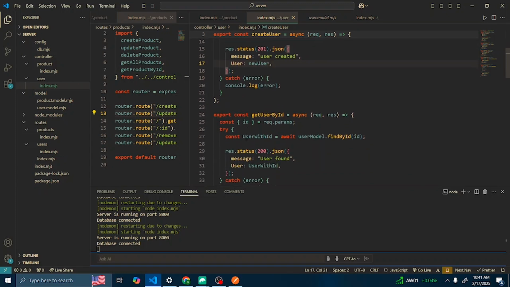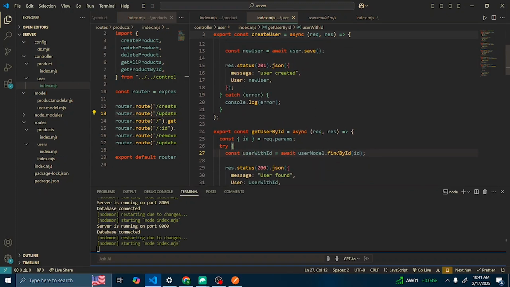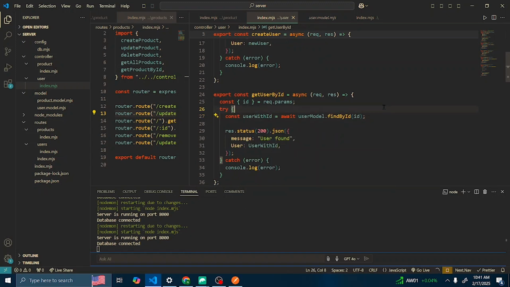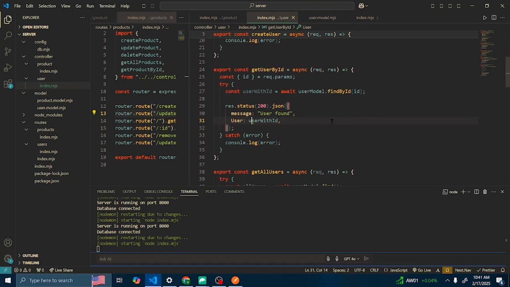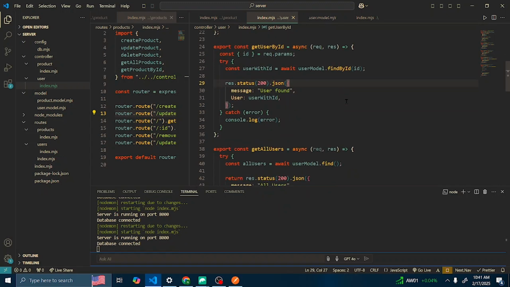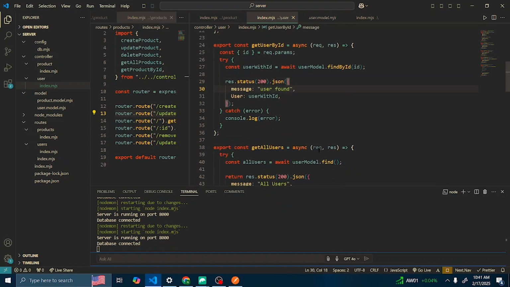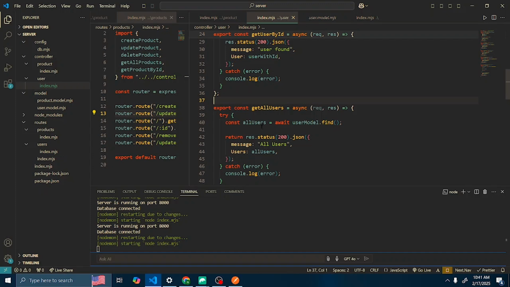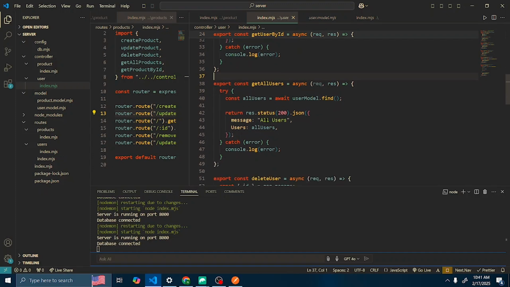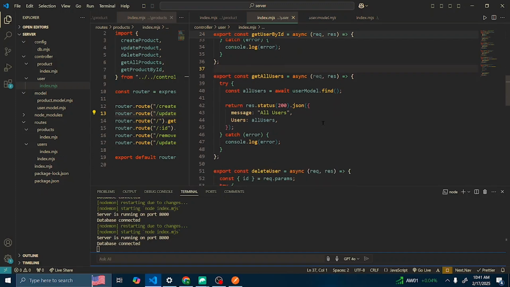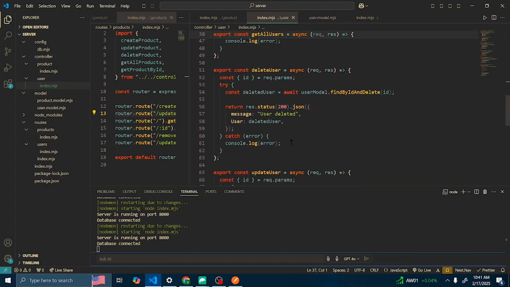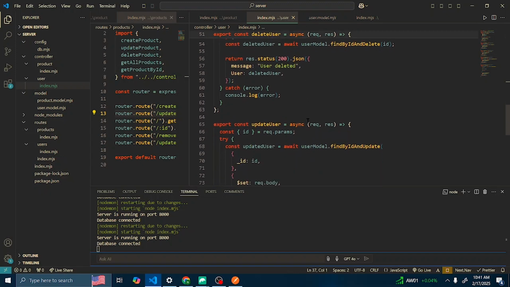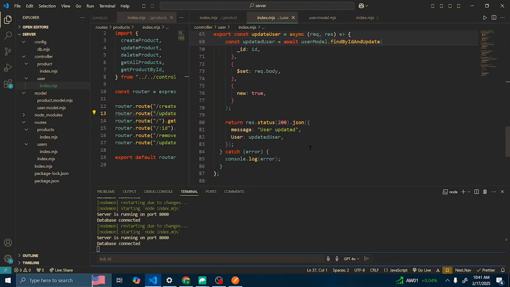Get user by ID. Actually, this was a bad decision. I could have just typed everything. User with ID. I'll just have this in here. Yeah. User found. Have this as lowercase. Get all users. User model. All users. Okay, this one looks fine to me. Delete user model. Great. This looks fine to me. User model. This looks okay.